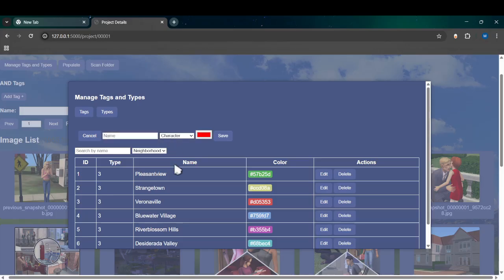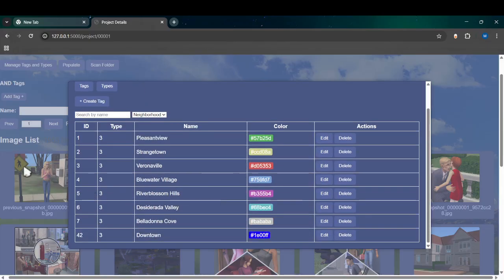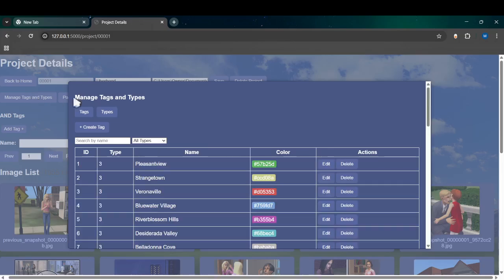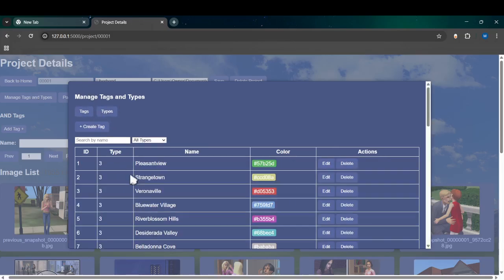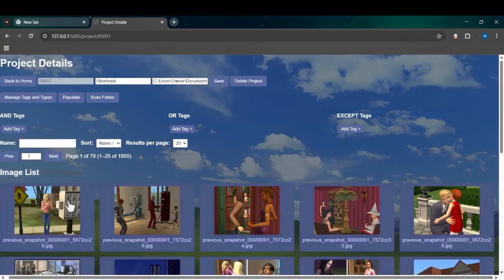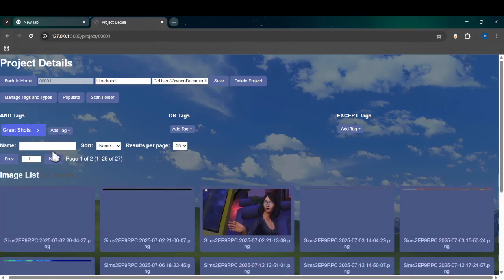I want to make a new neighborhood, downtown, and then I want to make it blue. Save. Okay, you can see my types and then my tags, right? And then how do I, for example, use this? Photo types. I want to see my favorite shots.